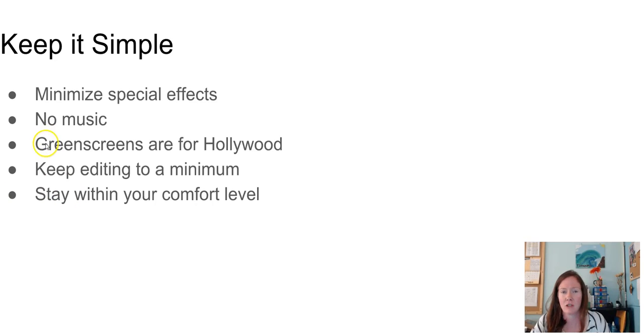So some things that you can do, minimize special effects. It turns out it's mostly just distracting for the students. You know that when you see some of their PowerPoints that they do. Also, a lot of people have said that music in the background is distracting. If you want a little at the beginning and the end for transition, that tends to be okay, but students say that they're distracted by music that's in the background. Green screens, I say let Hollywood keep them. Too much energy and work and time for me. It's up to you if that's something you're interested in.